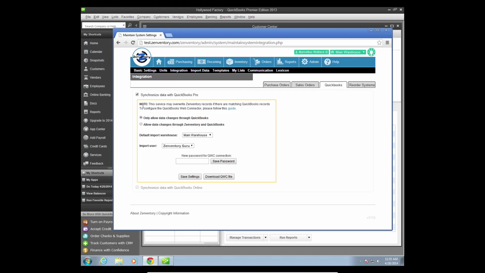Since Zenventory supports multiple warehouses, QuickBooks needs to know what warehouse to send its data to. You can select a warehouse, but by default, our current warehouse is selected. Zenventory also wants to associate a user to log against the transactions. By default, it selected me, but I can create a unique user for this too. Finally, we'll need a password to give to the QuickBooks Web Connector.